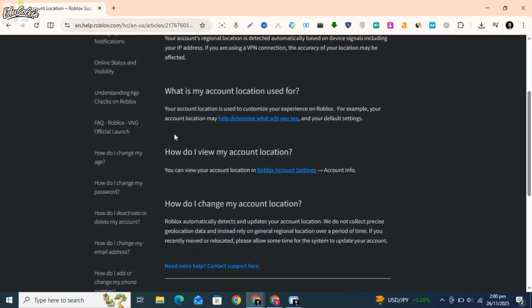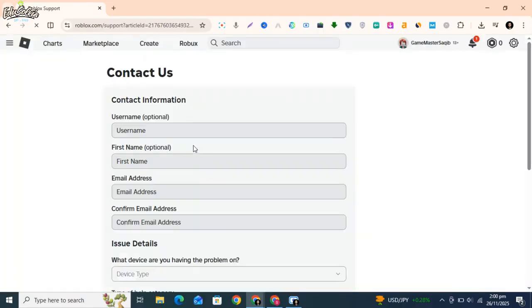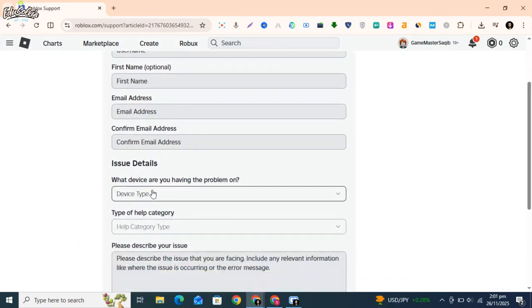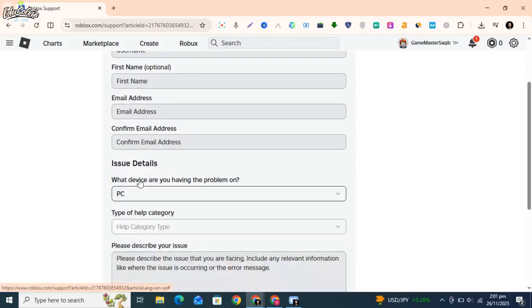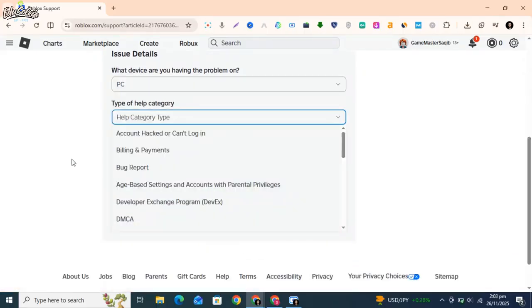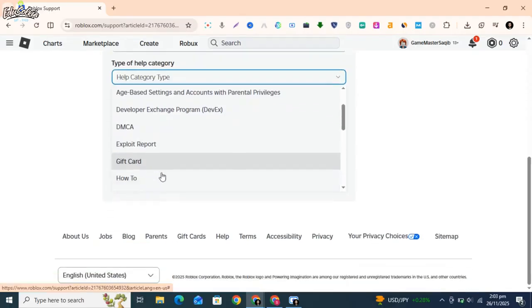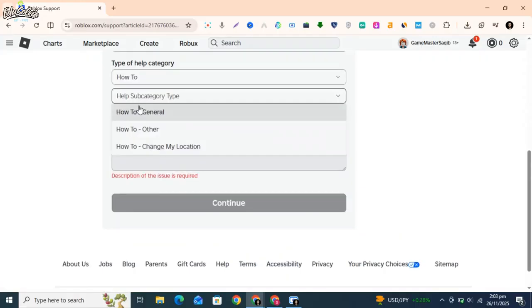So scroll to the bottom and click Need More Help. Contact support here. Once the support form loads, fill in your account details, your username, email, and any other required info. After that, scroll to device type and choose the device you're currently using. Then go down to type of help category, open it and scroll a bit until you see how to select that. In the subcategory menu, choose Change My Location.